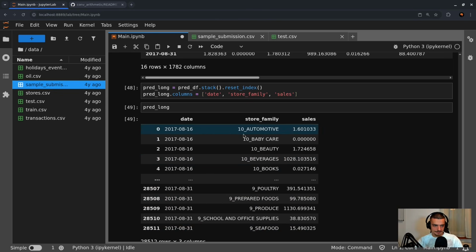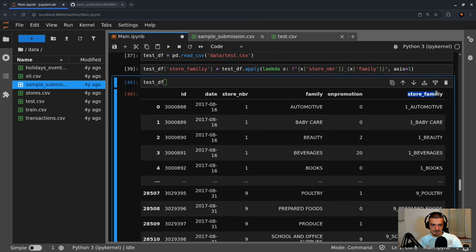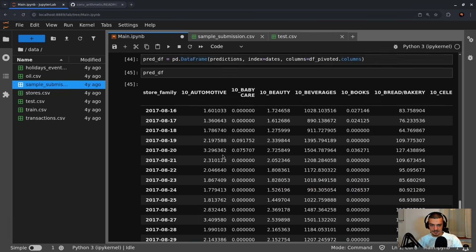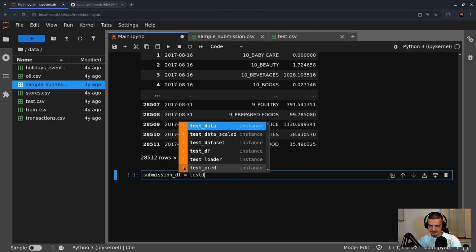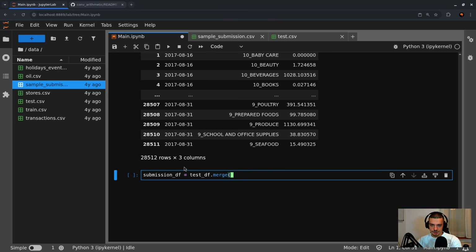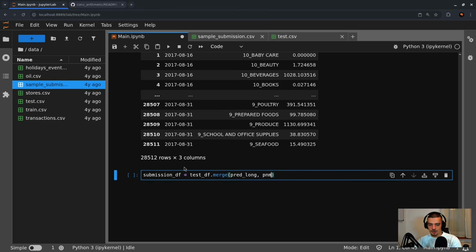the respective data. So since I already have in my test data frame also the store family, I can just map on store family and date, or I can just join on that. I can merge on that. So I can say here that the submission data frame is going to be equal to taking the test data frame and merging it with the prediction long data frame on the following columns. That is going to be a list: ID, date, and store family. That is going to be the columns that I merge on.